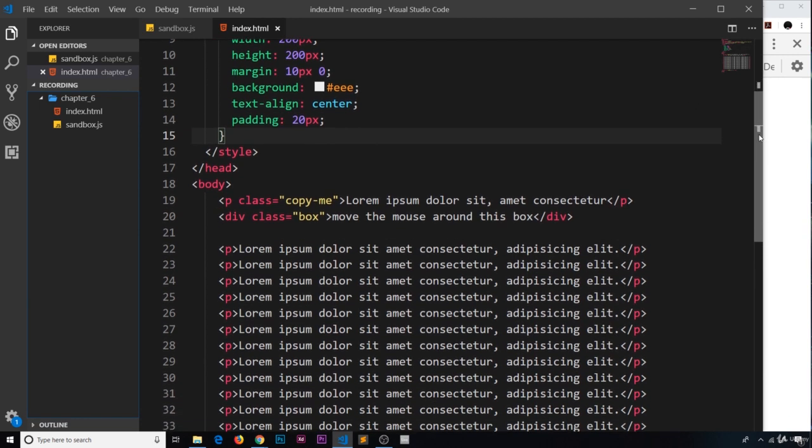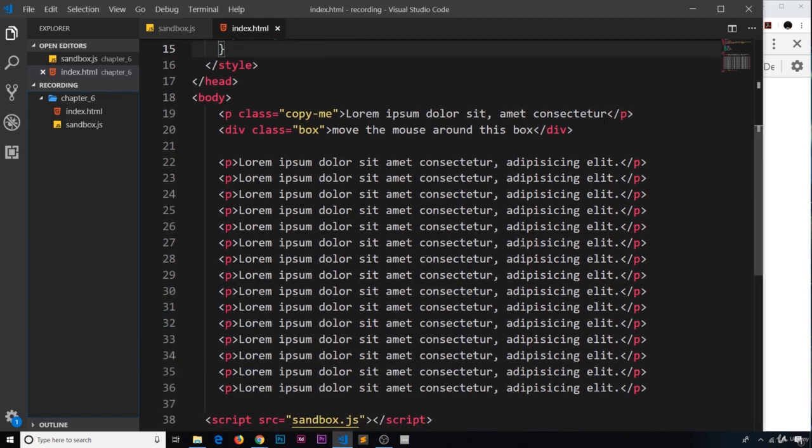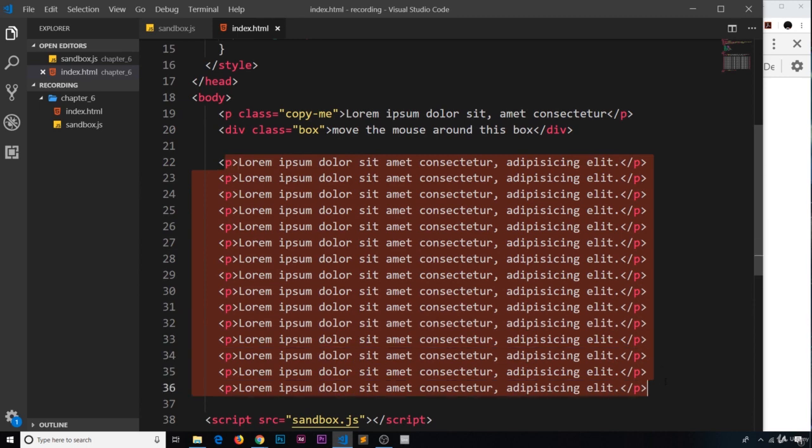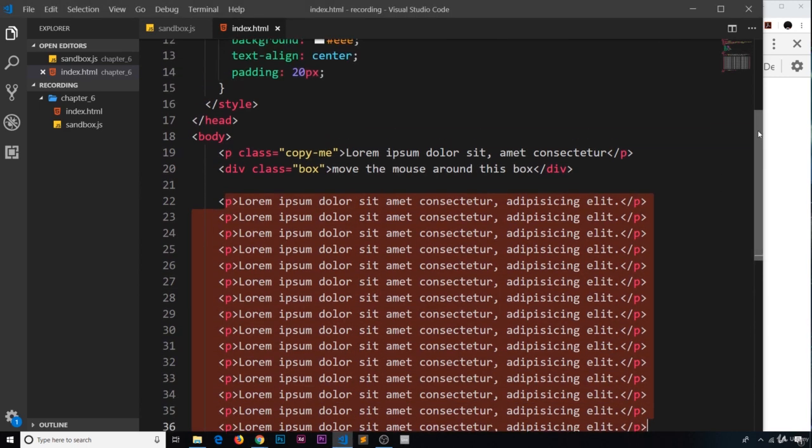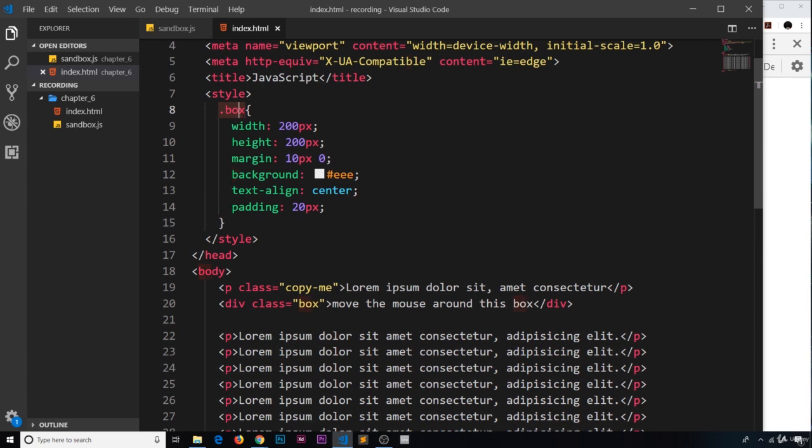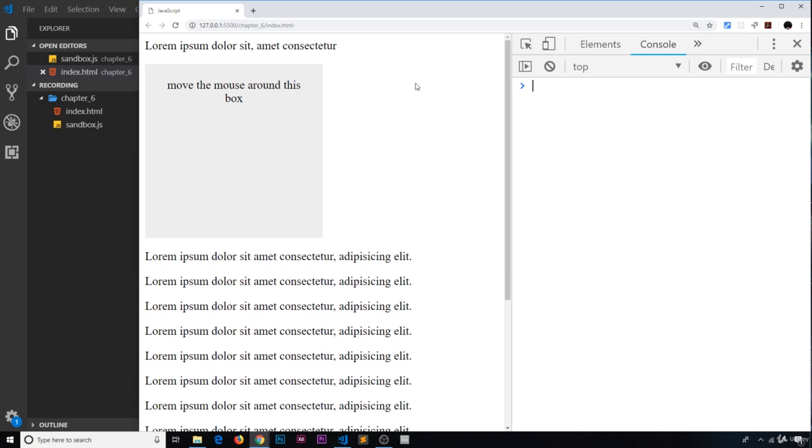So first of all, take a look at this code. I've already created a very simple bit of HTML. We have a p tag right here at the top with a class of copy-me. Then we have a div with a class of box with this text. And then we have a load of other p tags down here as well. Now up in the head, we also have a little style for the box, which is this div right here. That just gives it a width and height of 200 pixels, a margin of 10 pixels top and bottom, background color of light gray, aligns the text in the center, and a padding of 20 pixels all the way around. So if I save this and preview in a browser, it looks something like this.